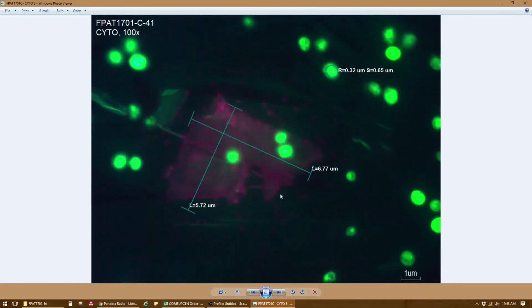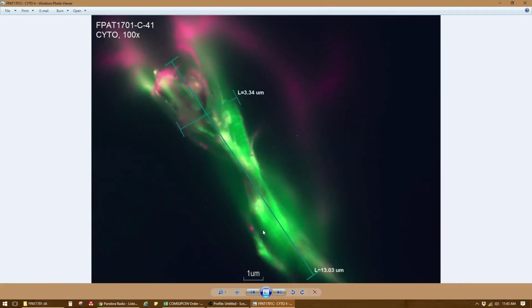So this was kind of an odd thing in the image or in the sample, so I made sure to take a picture of that and put some measurements on it. Not representative of what's in the sample, but it was kind of interesting. Again, same thing with this.